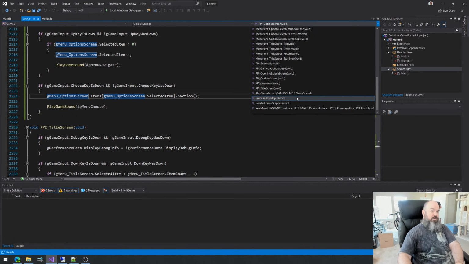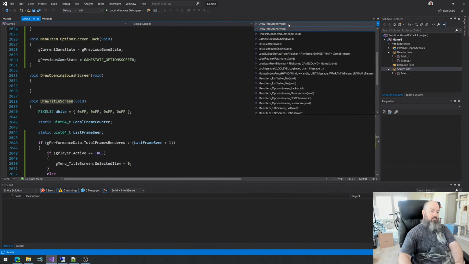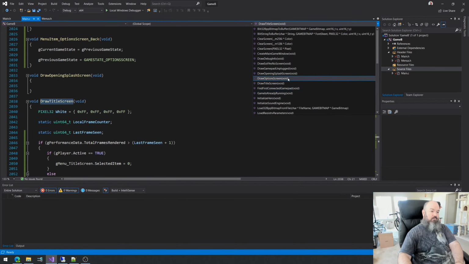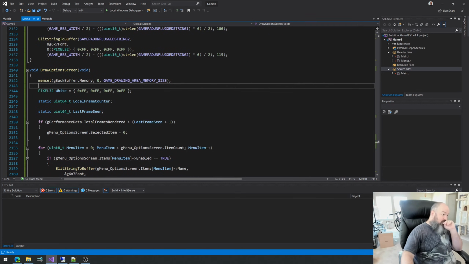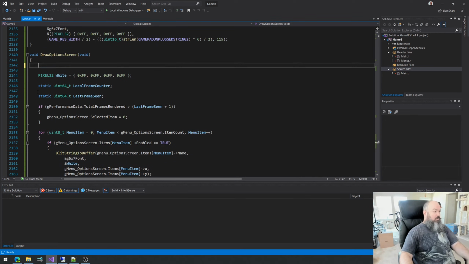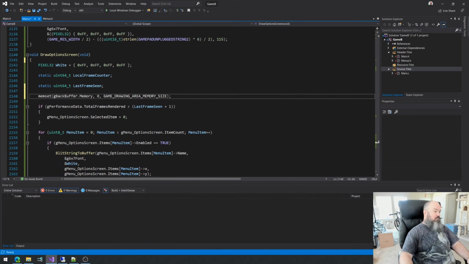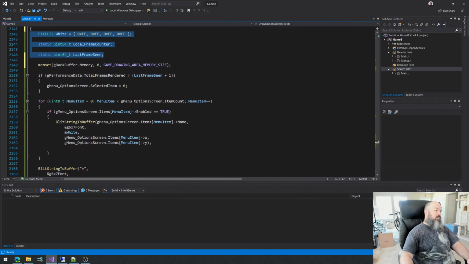Okay, so we need to continue with draw option screen. I need to put this down here because I like having all of my variable declarations at the beginning of the function. As I've said before, you used to have to do it that way back in C89.